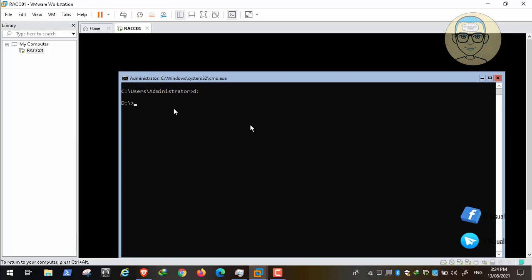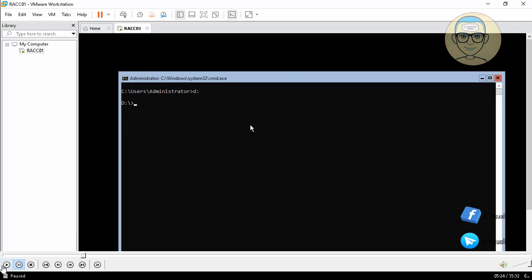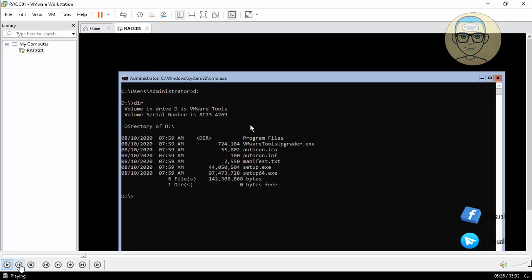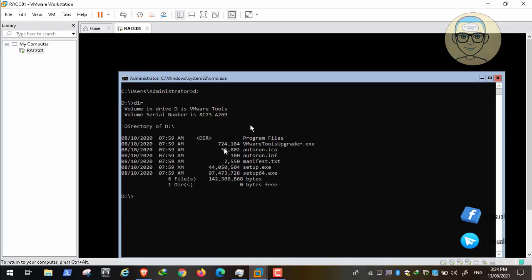So how can we browse the DVD, or list the contents of this DVD? We'll type dir, or directory. This is the command to list anything in any partition in Windows, or any DVD in Windows, even USB. So this is the command to list the things in the partitions, DVDs or USB. This is an alternative for double clicking or browsing and clicking on the partition.